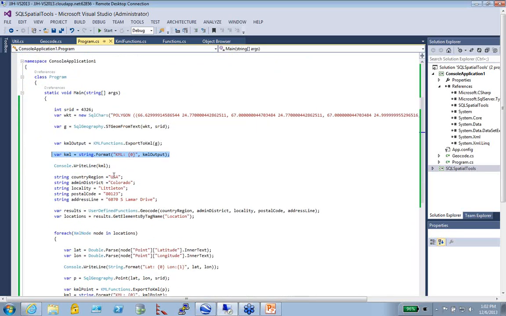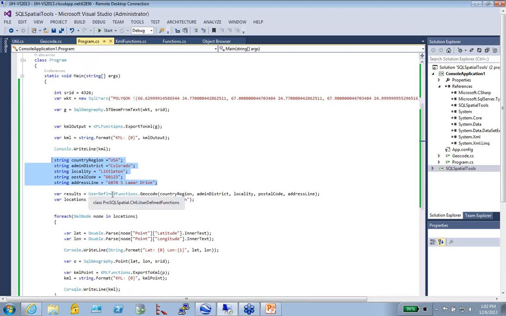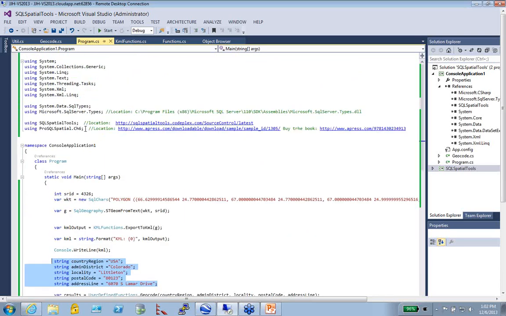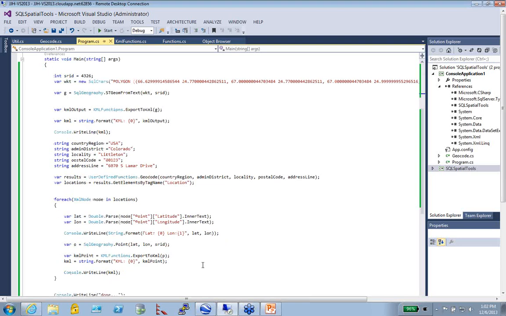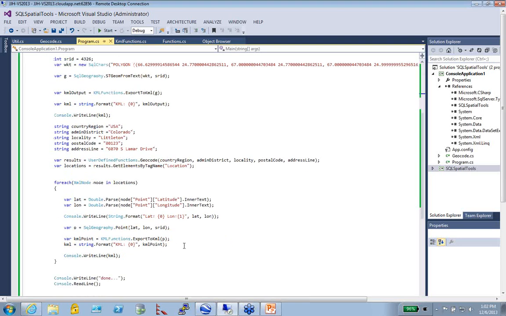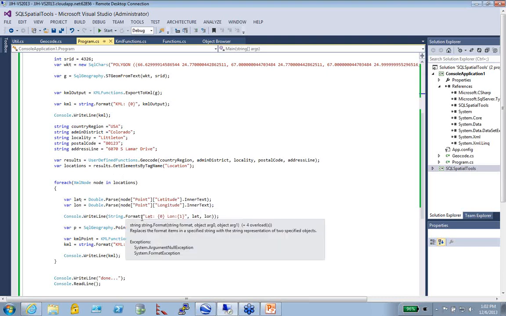Then I'm going to go through here and pass in some address information. This happens to be my address. I'm going to go into this user-defined functions geocode library, which is in the Pro Spatial tools from Chapter 6. Now this is all downloadable on the Apress code site, but I'd highly recommend buying the book as well because it's a really good book. It covers spatial basically from soup to nuts. So all you do here is call this geocode, pass in the information, and get results back from it. I parse out from the XML results the latitude and the longitude, and then I write it out.